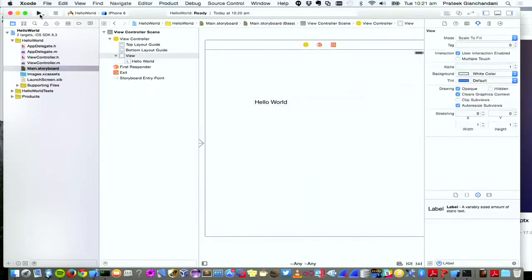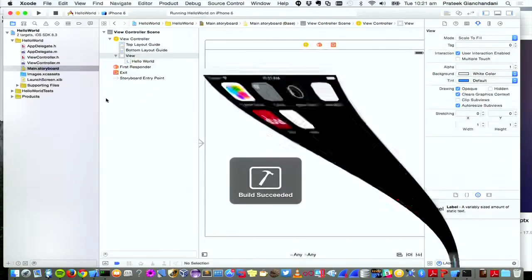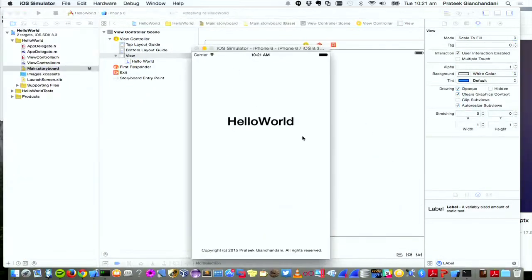And now you can run the application and it will launch the simulator. And this is it. Okay, so this is how you create a simple iOS application.